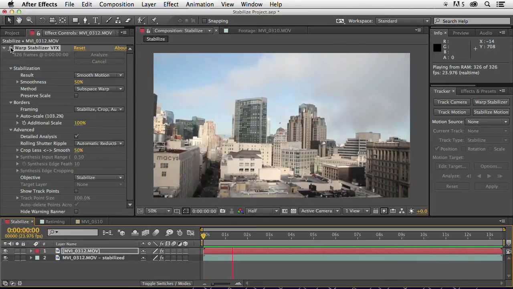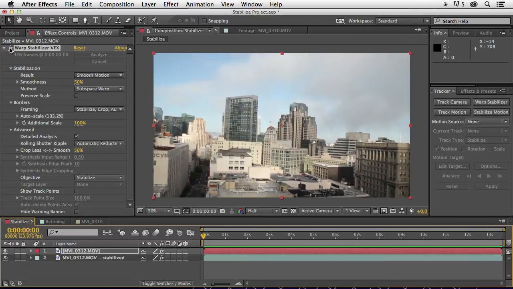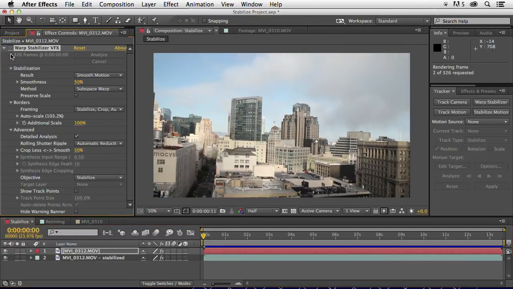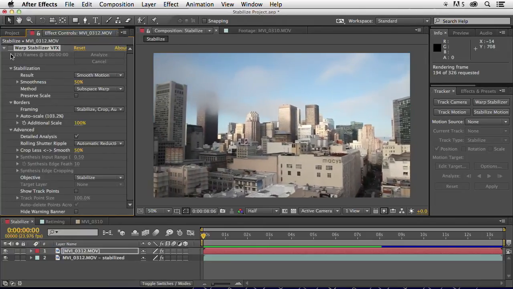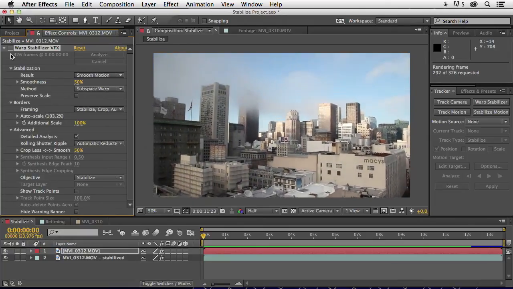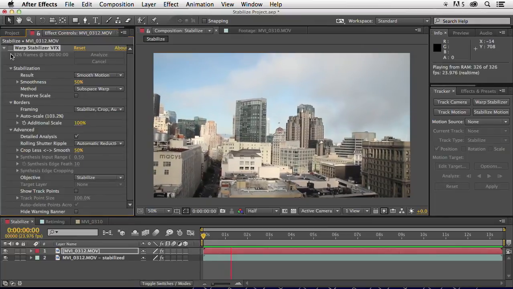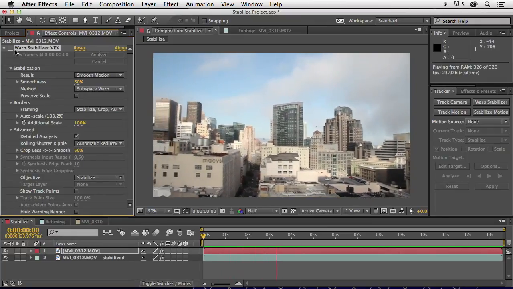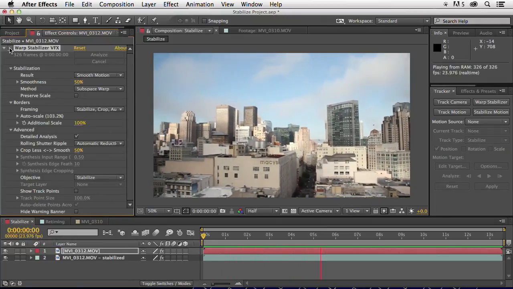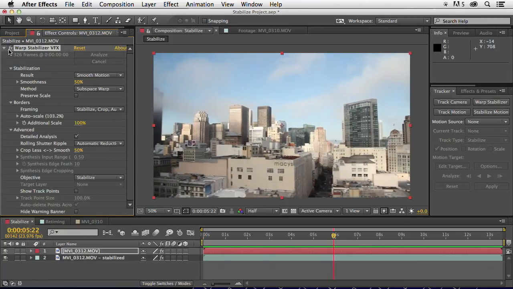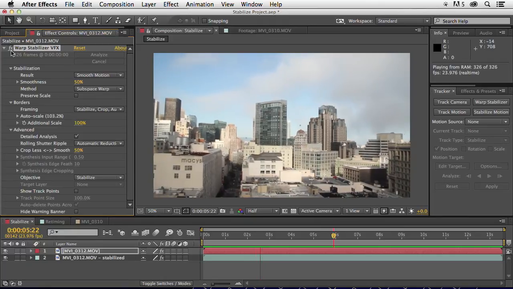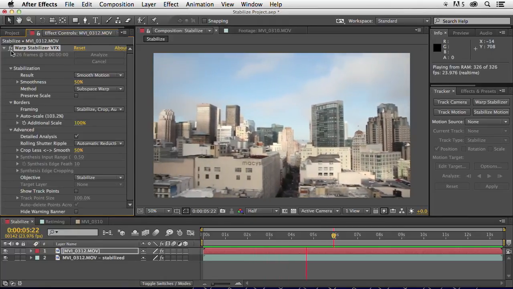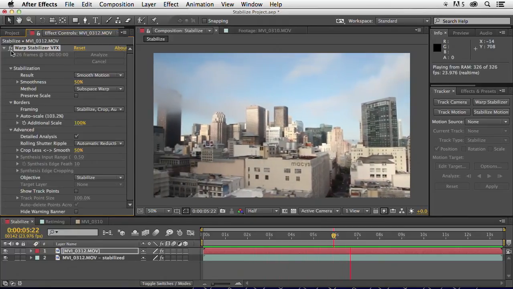So if I want to see what it looked like before, I just turn off the effect because it's just an effect. And you can see that's the before. It's bouncing around a little bit. And it's moving, so that's our before. And this is our after. And that's just with the default settings. I didn't do anything else. I just said, warp stabilize, boom.